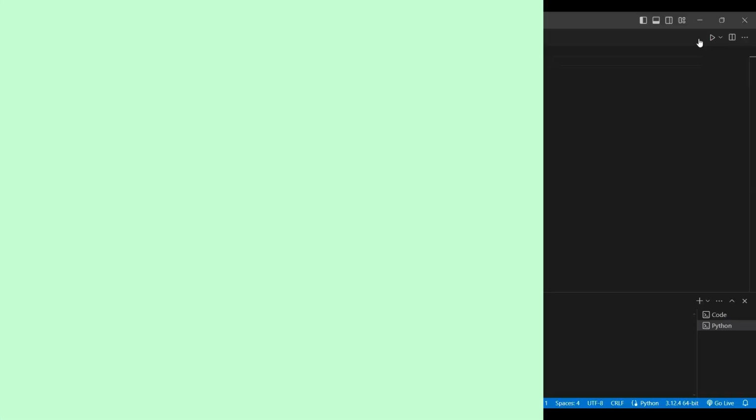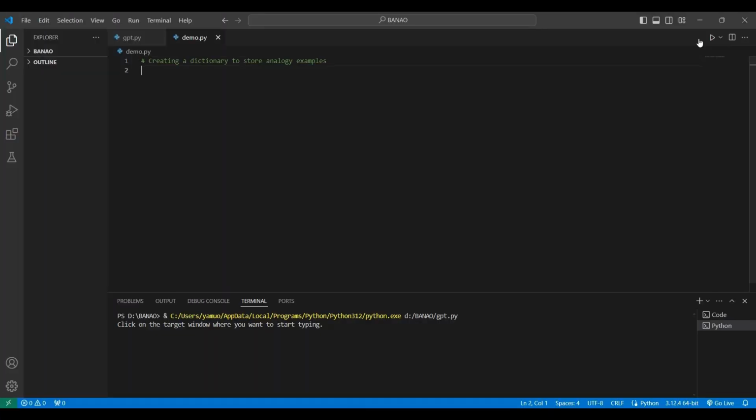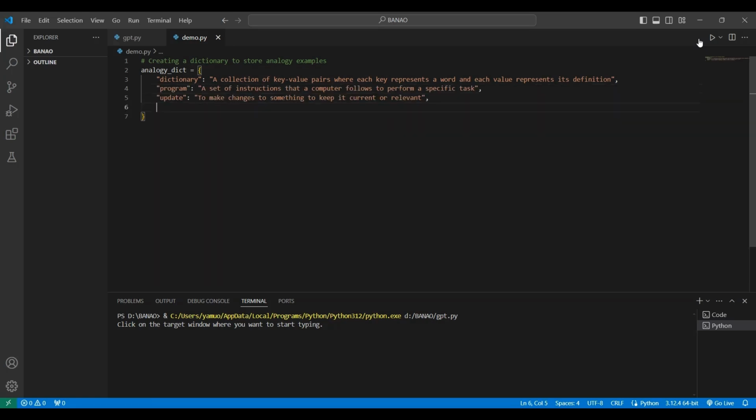In the provided Python code snippet, a dictionary named AnalogyDict is created to store analogies where each key represents a word and each value represents its definition. Dictionaries in Python are structured data types that allow storing key-value pairs. The AnalogyDict dictionary is initialized with entries for dictionary, program, and update, each with a corresponding definition. This type of dictionary is commonly used to create a mapping between words and their meanings or any other relevant information. To access a specific value in the dictionary, the code uses the key program and prints out the corresponding definition using print(AnalogyDict[program]).